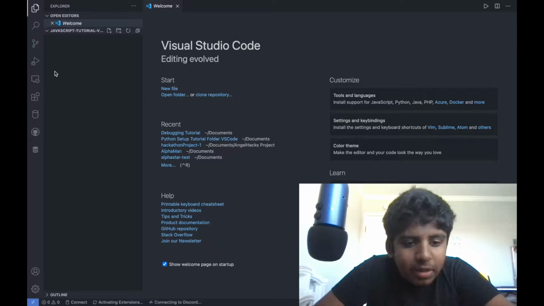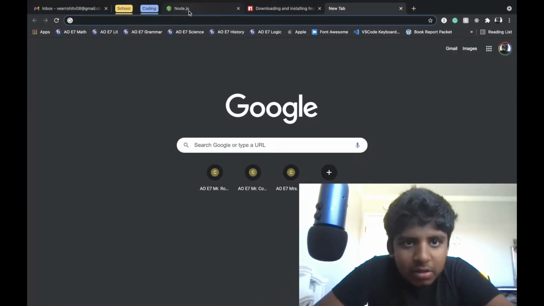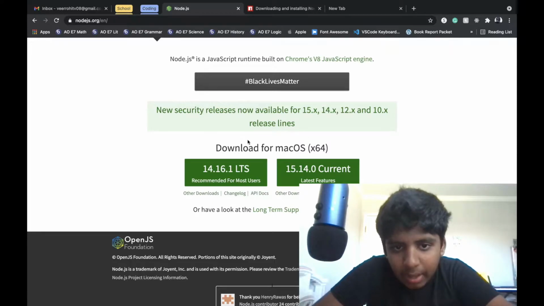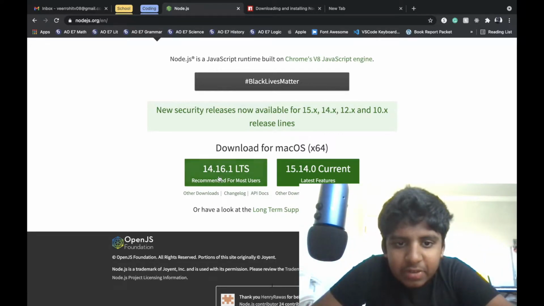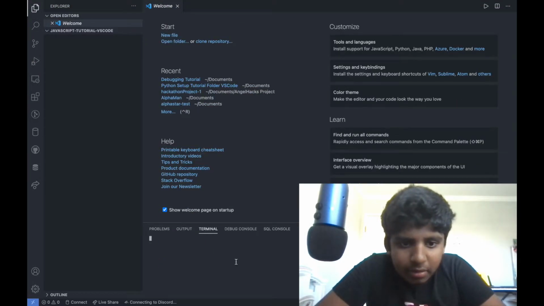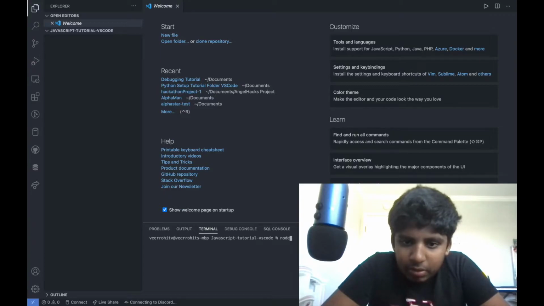So the first thing you want to do is install something called Node.js. You're going to need this to run any sort of JavaScript. I have this version right here. You can download it; I already have it downloaded. After you're done installing Node, you can open up a new terminal window and type node -v.